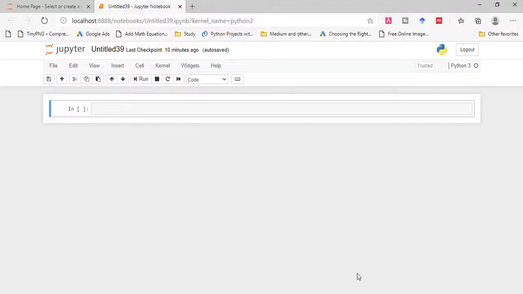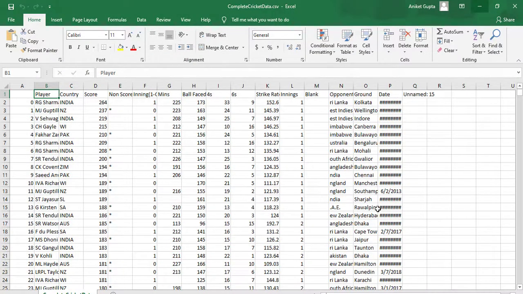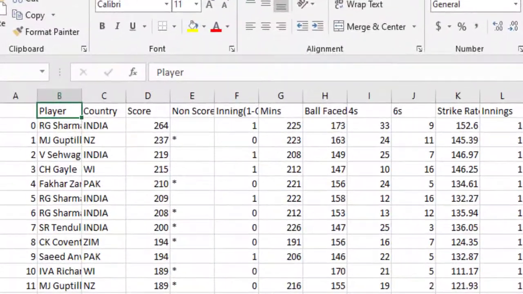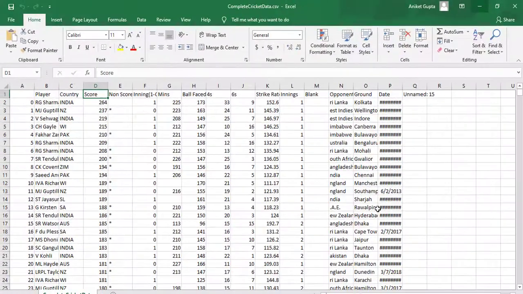Here I am using Jupyter Notebook. You can use any IDE, whatever you are comfortable with. Now I already have a CSV file with cricket data, and you can see that this is the cricket data where we have player, country, scores columns. Now we will create a data frame from this CSV file.